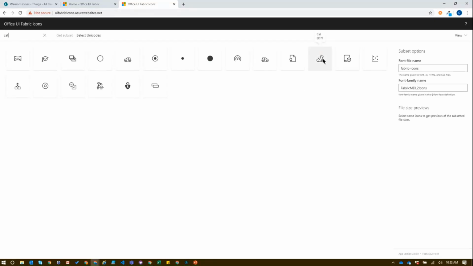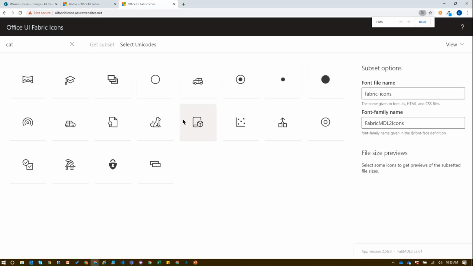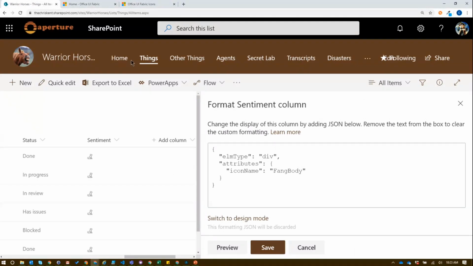There's a cat right there. If I hover over it, I can see, let me zoom that a little bit so we can see that, the word cat is there. So I'm going to paste that instead. I don't like this one's not called dog; for some reason it's called Fang Body. You'll find that the names are fairly inconsistent with some of these things, so you just have to look through them. We switch to cat.